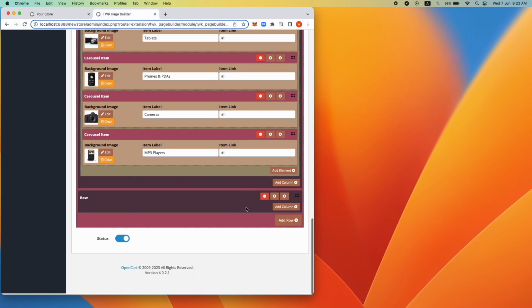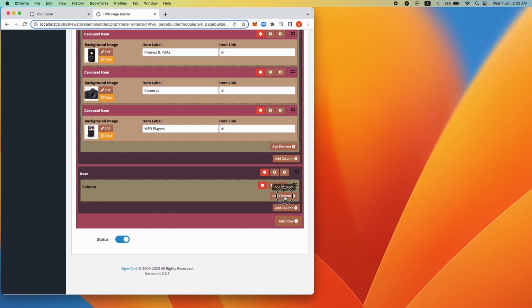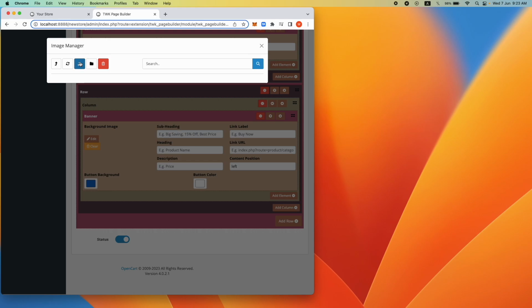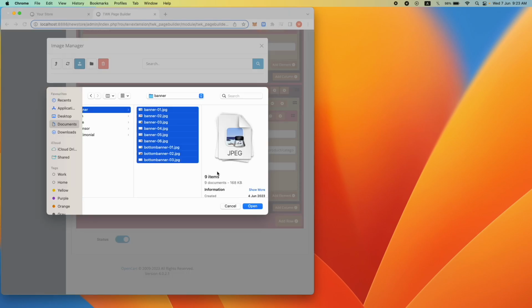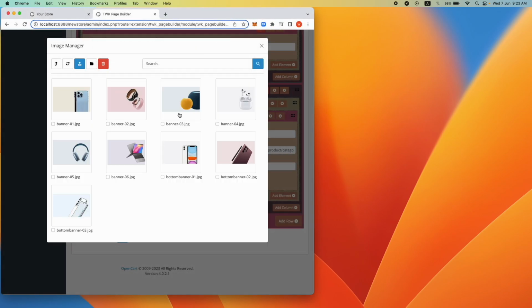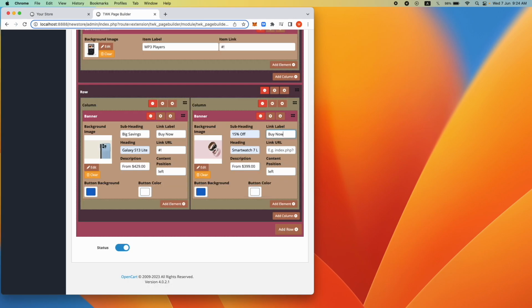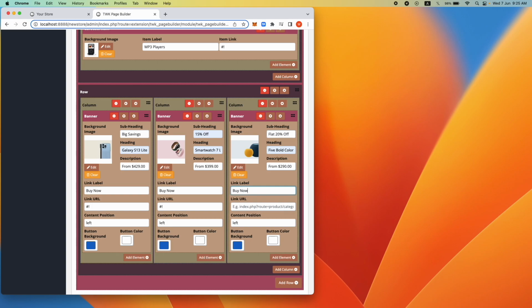Let's create a new row, but this time we will add 3 columns. Upload our banner images from the Image Manager. Select our banner image. Type in the relevant title and information of your banner. Create 2 more banners using the same process.